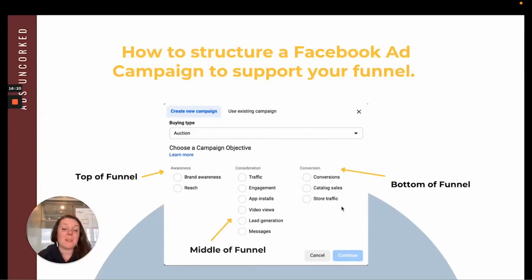Bottom of funnel, to be completely honest with you, I spend most of my time over here in this conversion column running conversion ads. This is where we can do a conversion to get someone to book you for your service, to purchase your product, even getting someone to download a free guide that you have or a tutorial. I'm typically running these as conversion ads.